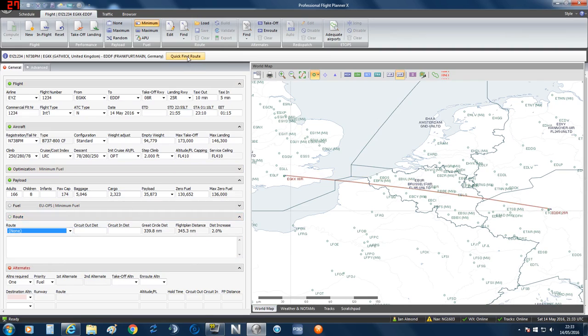just go back to the top here, just click on quick find. And it's probably, I'm not sure actually, I didn't look at it, but it's probably going to give me the same one. So yeah, just keeping things simple, just click on that and it will give you your route, which is down the bottom here.